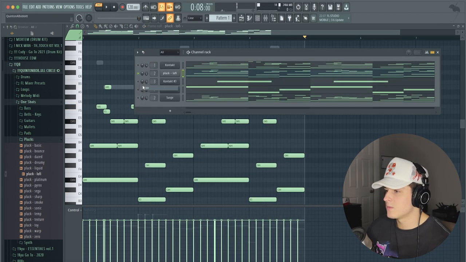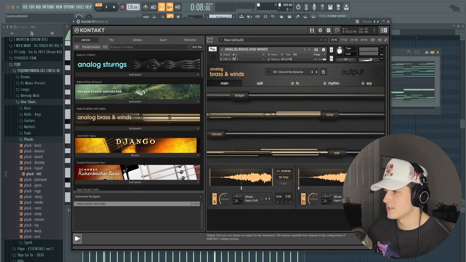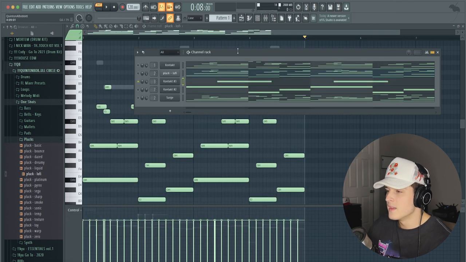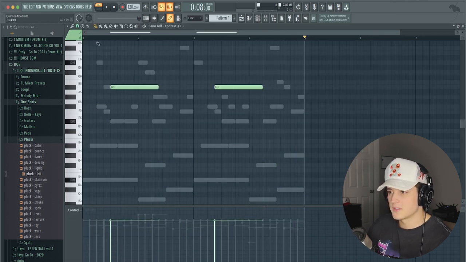Boom. Third sound. We pulled up Contact yet again. One of my favorite banks right here in Contact. It's called Analog Brass and Winds by Output. Just has some of the highest quality sounds I've ever heard. And it was called this Voice of the Universe. And as you can see by the waveform right here, it's kind of like this rising pad, and I used this as an accent. I was just playing around on my MIDI keyboard trying to play something that sounded good.